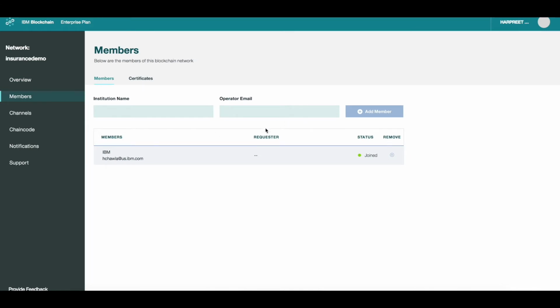In the Members tab, you will see a list of members who have joined your network. To invite more members to this network, provide the institution name and their email and click on Add Member. As you add new members, they'll receive an email notification that provides instructions to join this network.